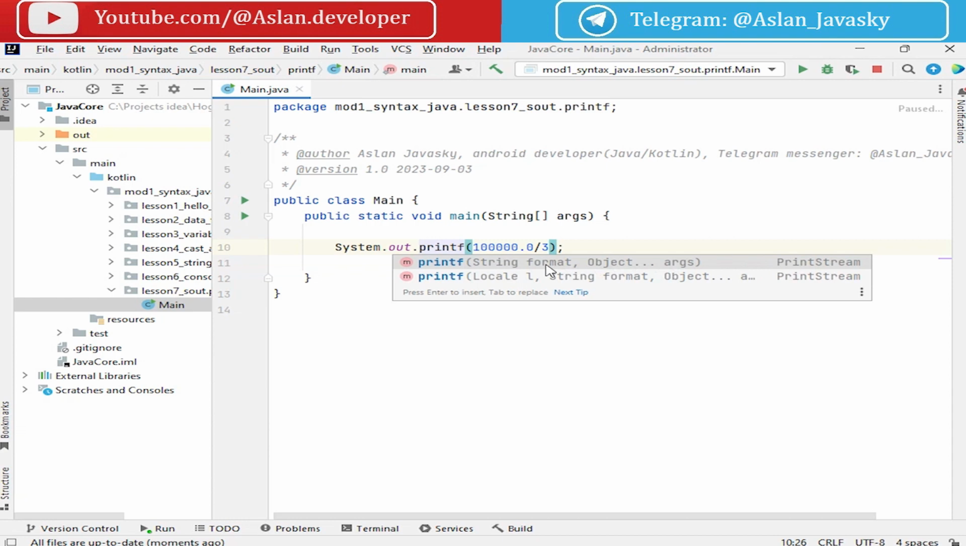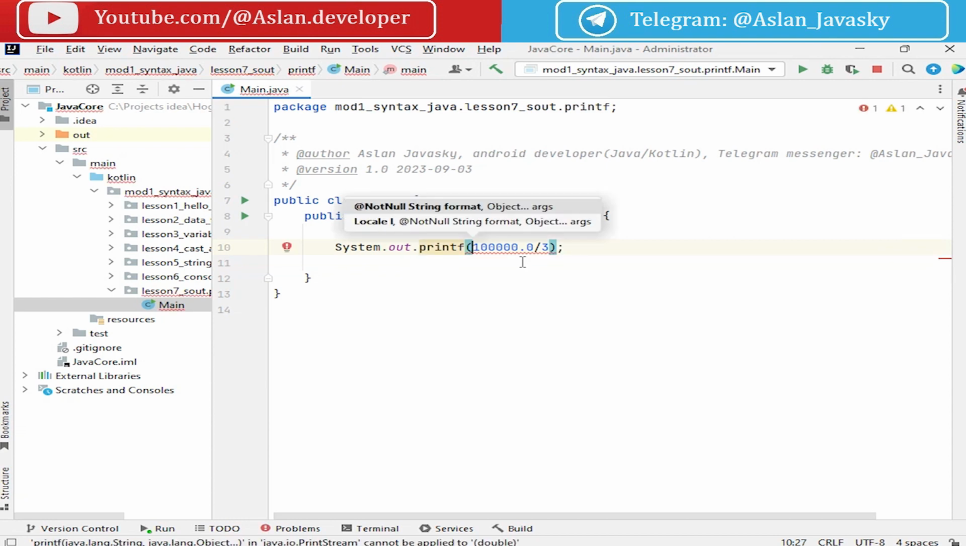Firstly, the format we must specify. This is the object, but this is the format. So for the format we need to write inside quotes. Firstly, we must specify the percent symbol, and then, if it's floating point, f.